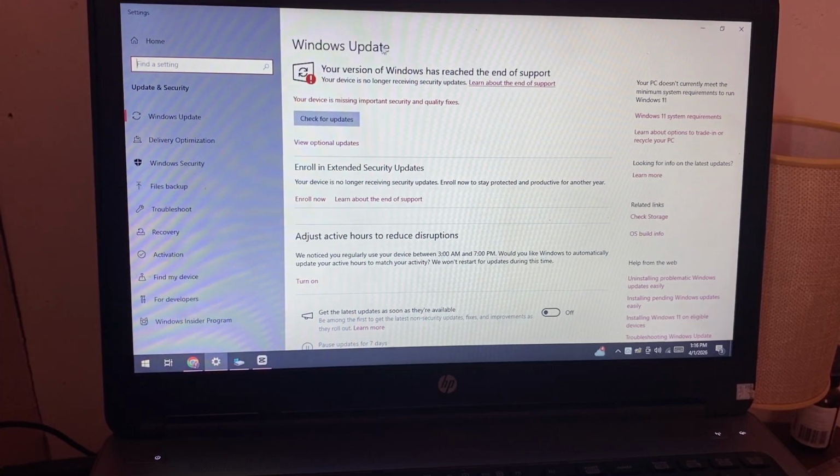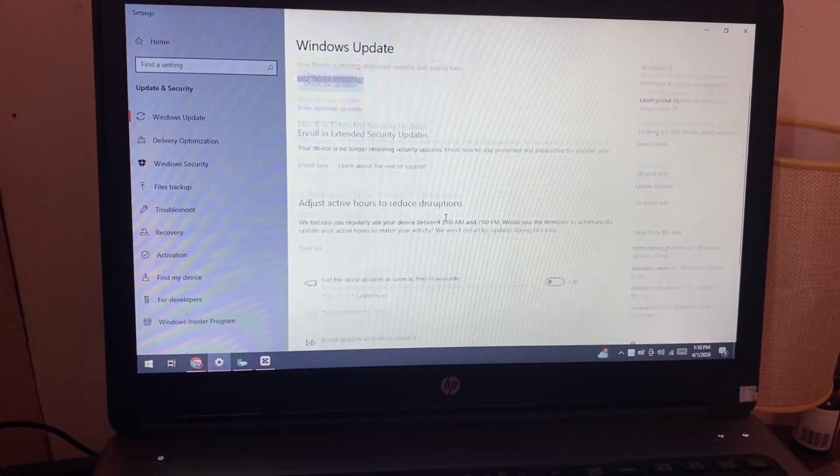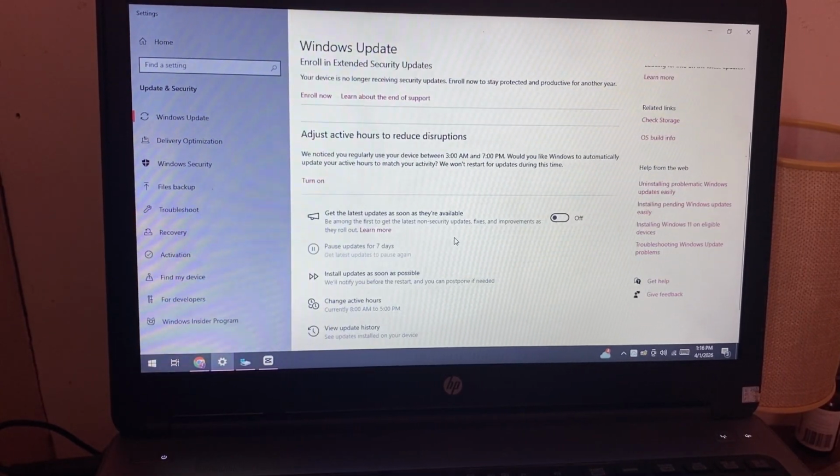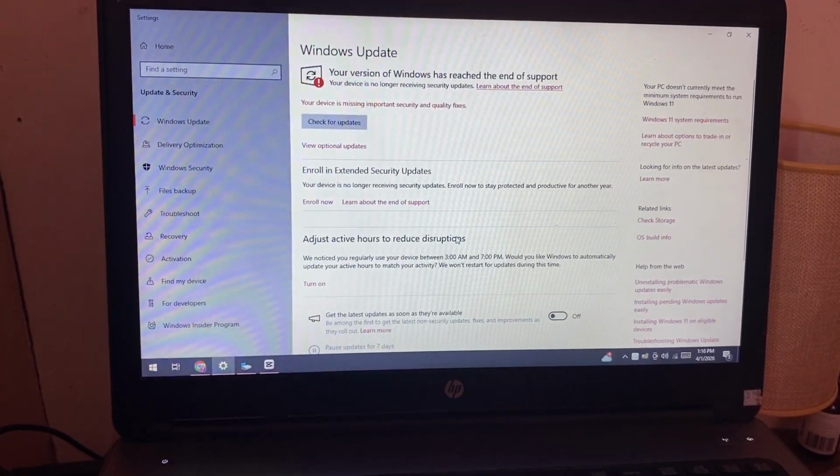By following these steps, your system will stay optimized, secure, and running smoothly without unnecessary lag or errors.